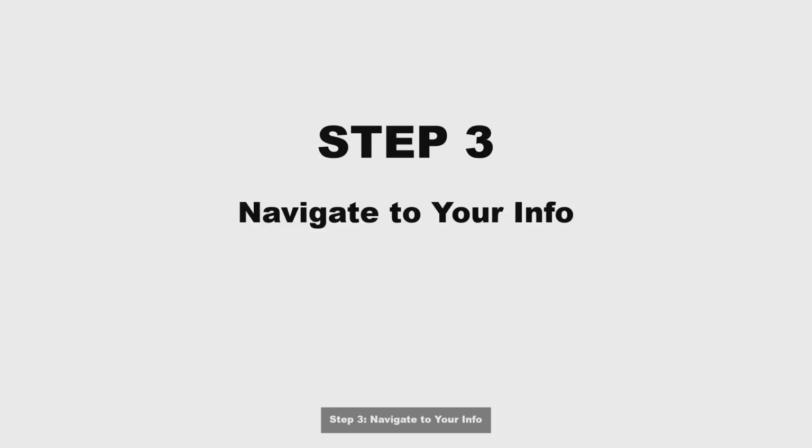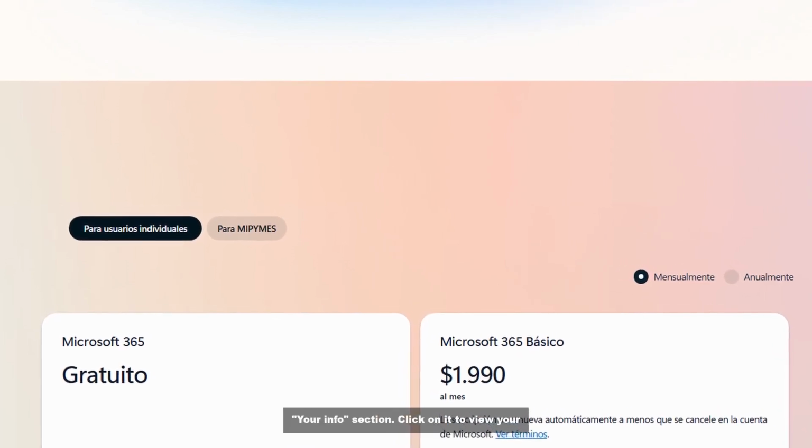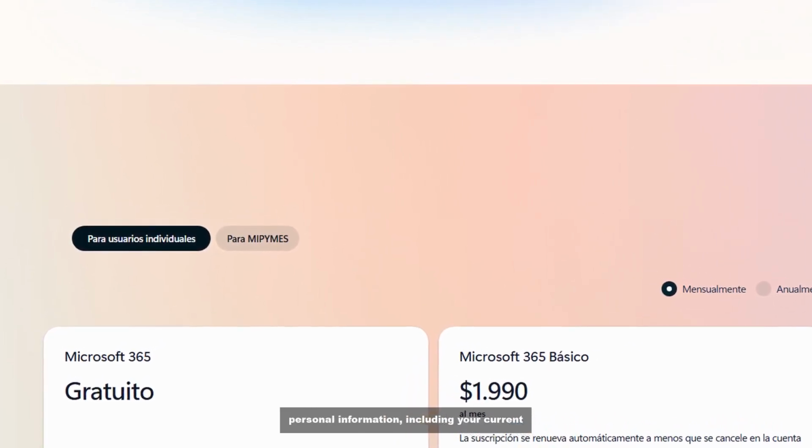Step 3. Navigate to your info. In the Account Settings menu, look for the Your Info section. Click on it to view your personal information, including your current username.